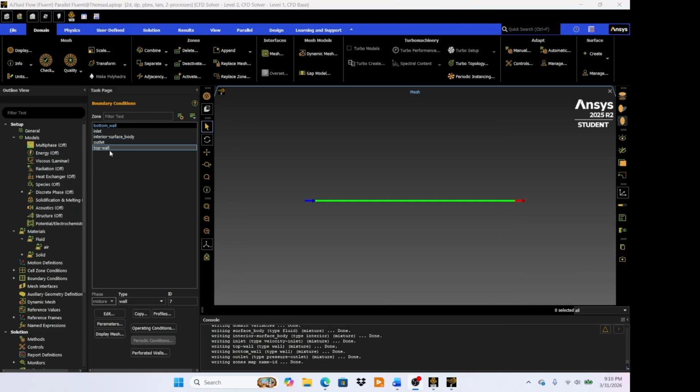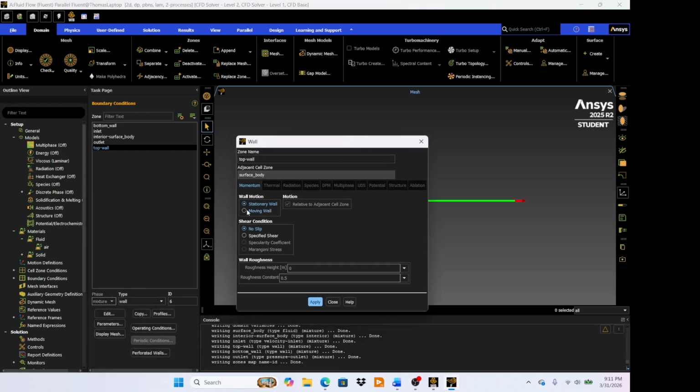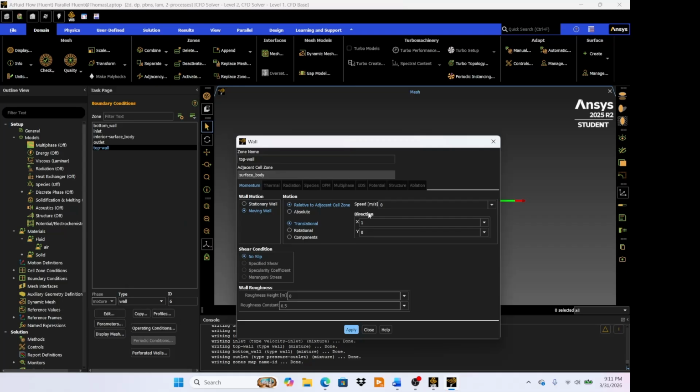Then next we're going to go over to the top wall, and we are going to edit this. And same thing, we're going to do moving wall, except this time it's going to be 3 meters. Yeah, I think 3 meters in the positive x direction. So we're going to click apply, and then we can close out of this.